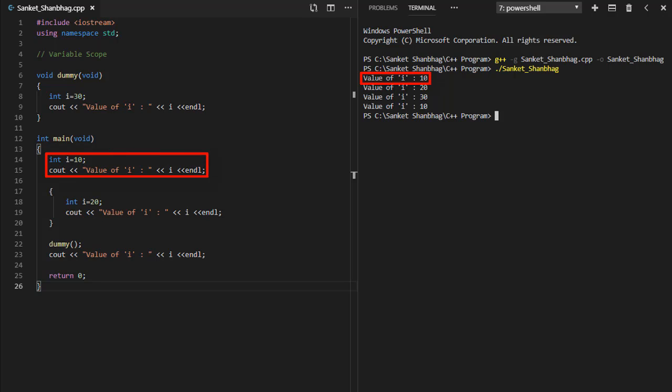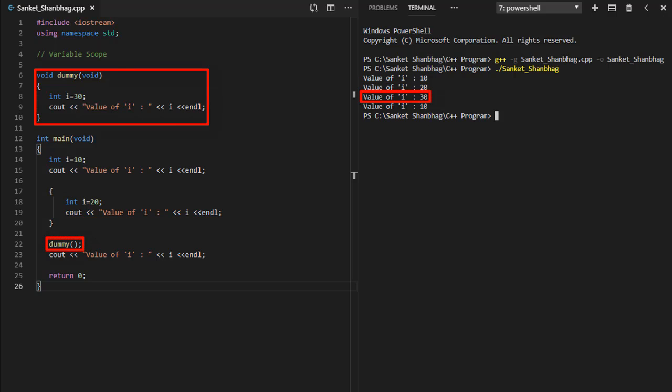I have created variable i in the outer block, and assigned value as 10, and displaying the value using cout function. In the inner block, I have defined the same variable i again, and assigned value as 20, and displaying the value using cout function. I am calling the dummy function, where I have defined variable i, and assigned value as 30, and printing the value using cout function.